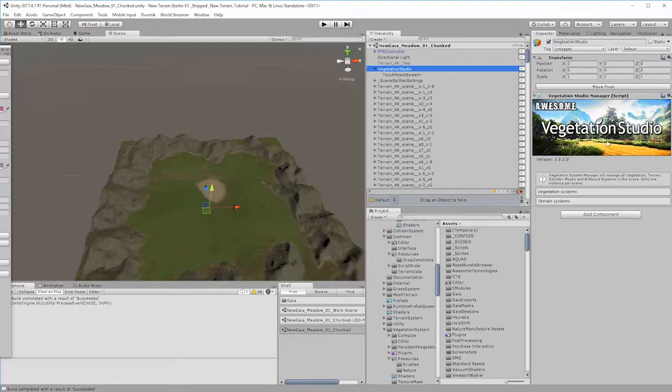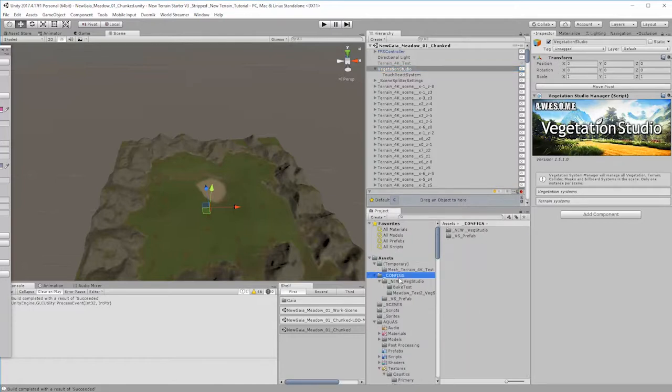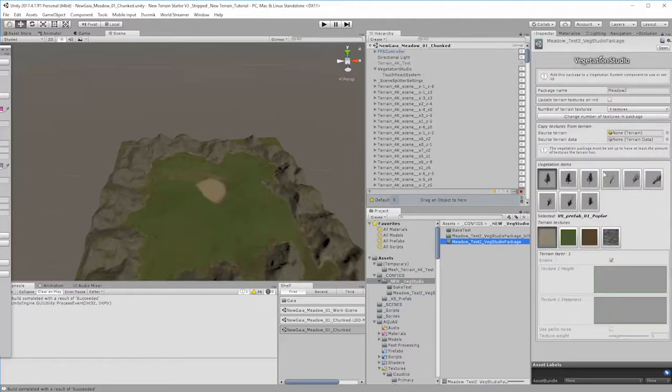So now we want to add our vegetation. I think it was in the work scene that we added the vegetation, and we created the vegetation package. So if you remember, it was here, our meadow test 2. That included all the foliage, and it's got the textures for our terrain, and all the rules for when things should appear.